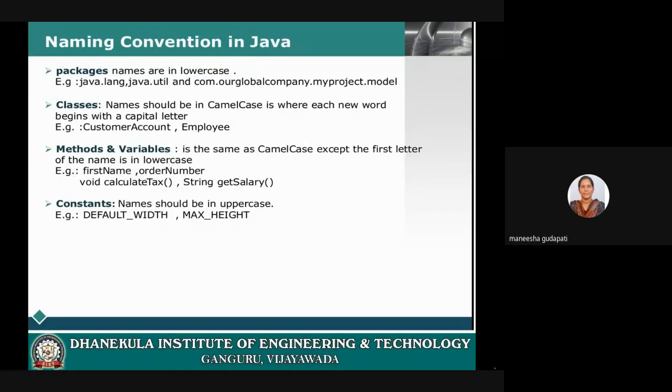Next, in Java, we need to follow some naming conventions. If I'm creating a package, like header files in C, we call it a package in Java. If you are creating any package by yourself, then you have to write that name in lowercase only.